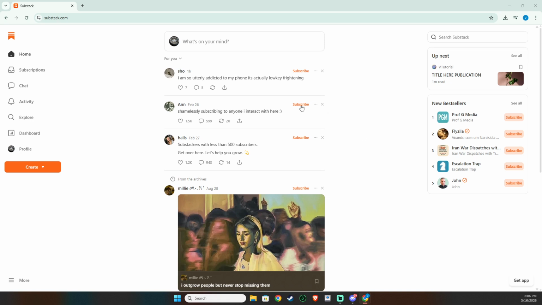Start by opening Substack in your browser or in the app. From your home dashboard, locate the Create button. This is usually at the top right, and click it. A small menu will appear with several choices.